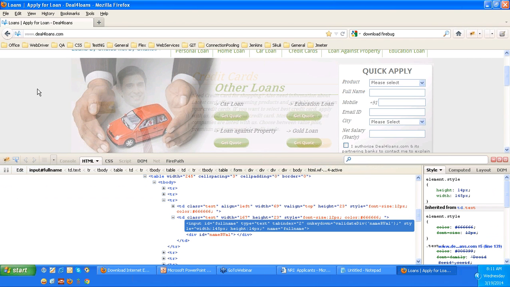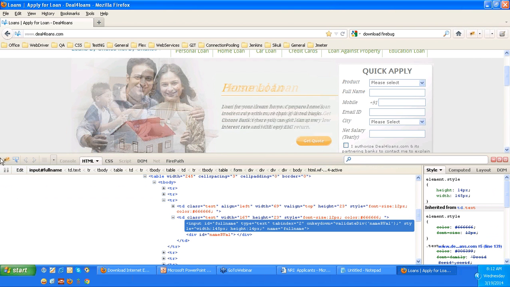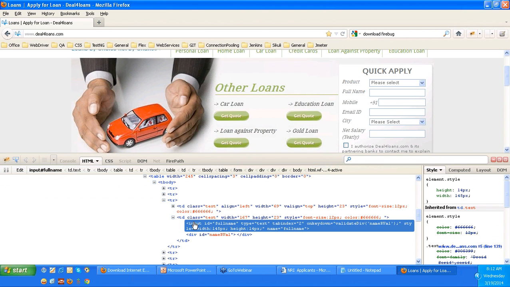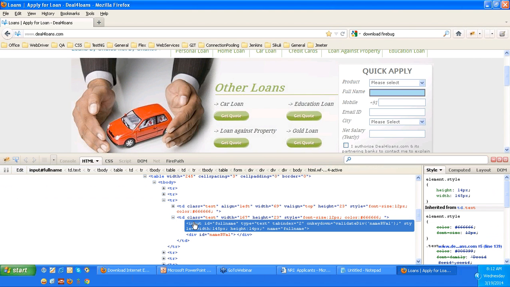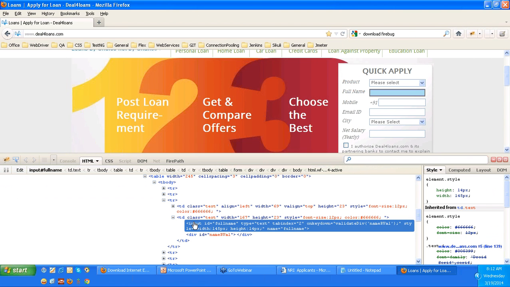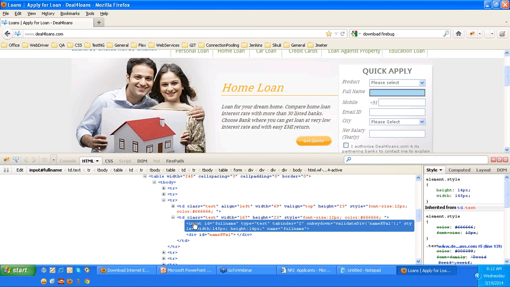If you want to see the blue color region in Firebug, whatever the element got highlighted, whatever the tag got highlighted, when you mouse over on that particular full name or any element, text box or radio button, every element will get highlighted. That says that this particular tag is identifying that particular web element.